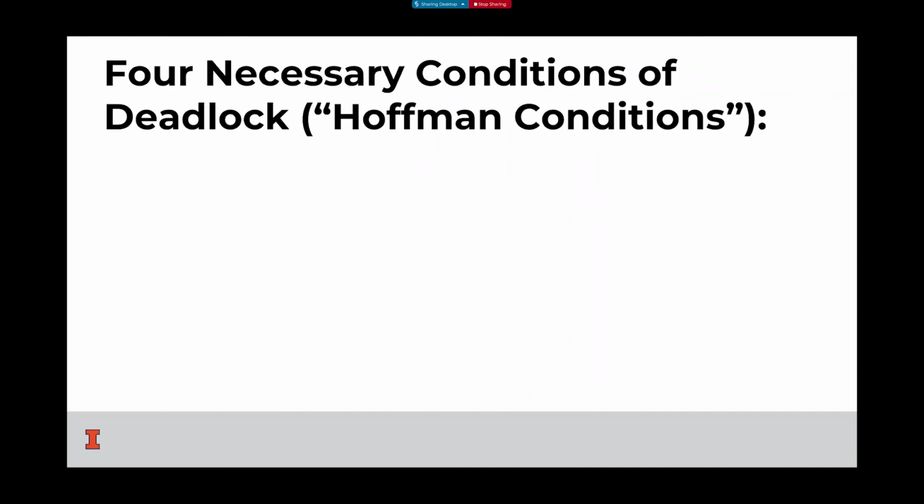So these are necessary conditions. Because they are necessary conditions, that's a mathematical word, you have to have all of them. All 4 must be present. These are sometimes called the Coffman conditions. And we have 4 of them. So the first condition is mutual exclusion.